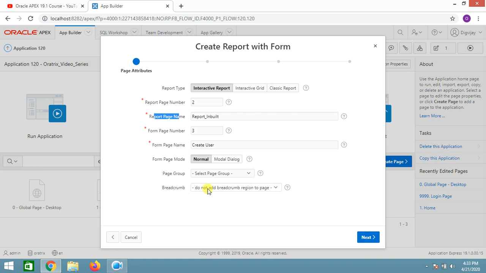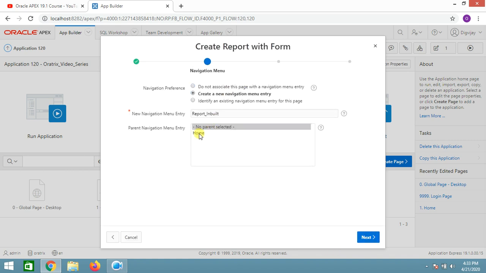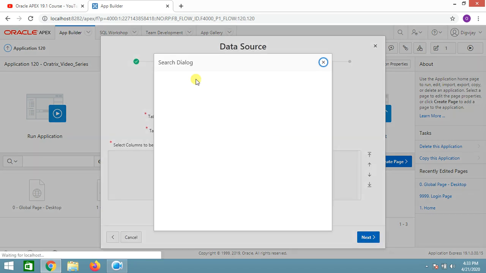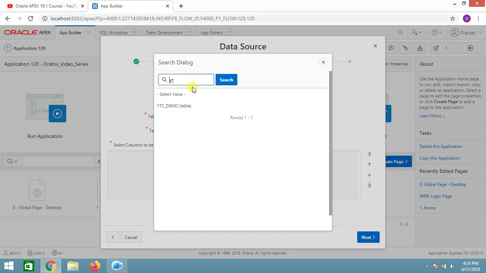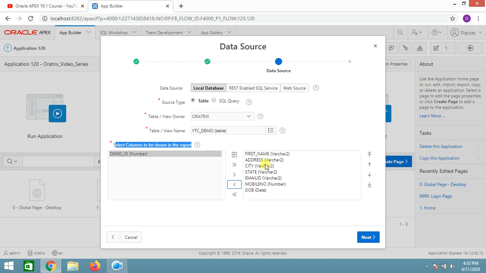Now, what is breadcrumb? We require a breadcrumb, and the parent entry would be home here, and the entry would be report inbuilt. Click on next. I want a navigation entry under home. Now here you need to select a table name. Okay, so we have created the YouTube channel table, this one. Click on that. Select the columns to be shown in the report. I don't want this demo ID to be shown in the report, so I'm not going to click on that, right? The other things are fine, so I'm clicking on next.